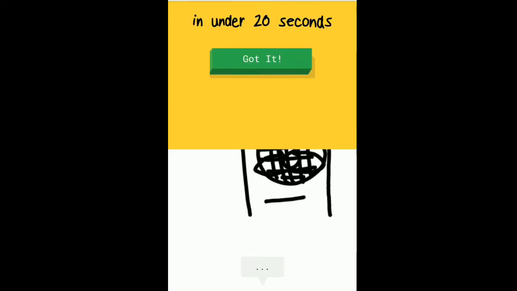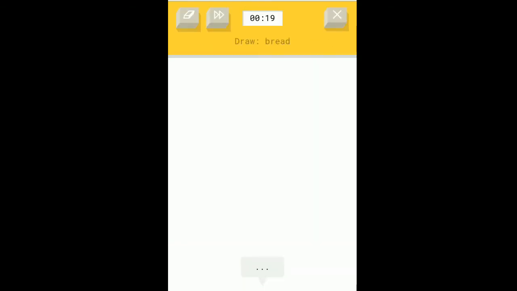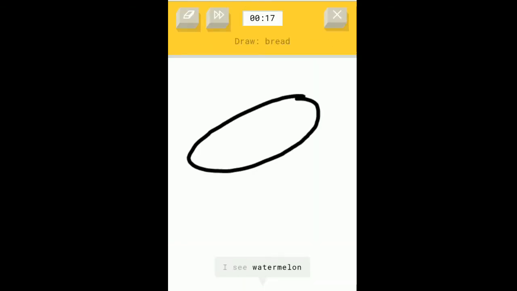Woo! Bread. I'm gonna draw bread now. Let's just try with the loaf first. I see watermelon. Or potato. Or shoe. Okay. Oh, I know. It's bread. Oh, it understood with the loaf. Oh, let's draw a cat.